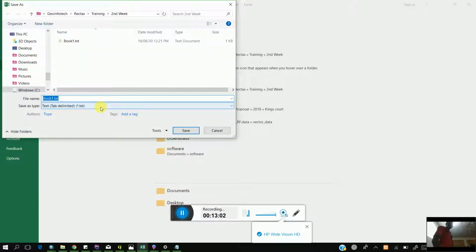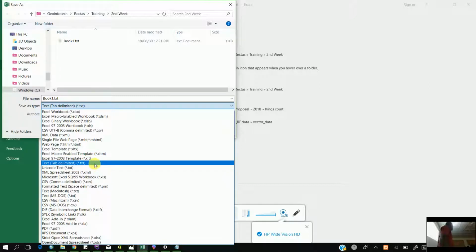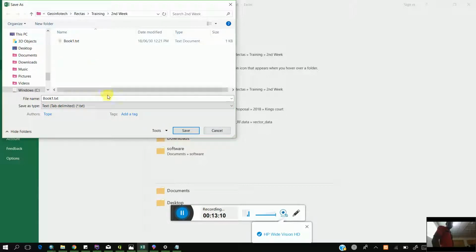After doing that, you go to your file type, data type, and you click on the data type delimited. Tab delimited. So you give it a name and save it. You click on Save.